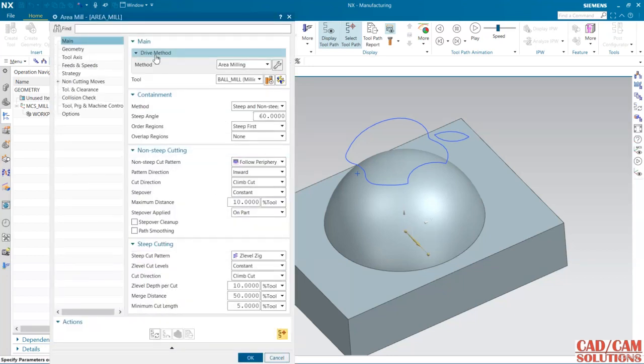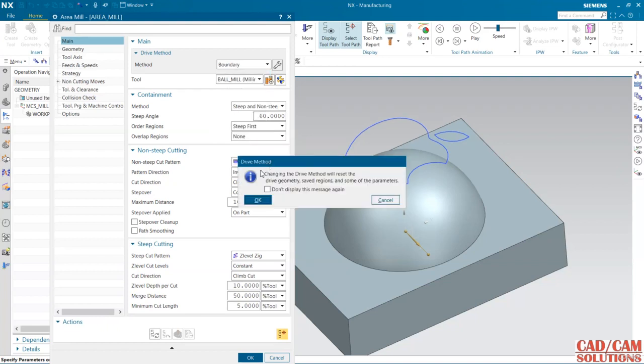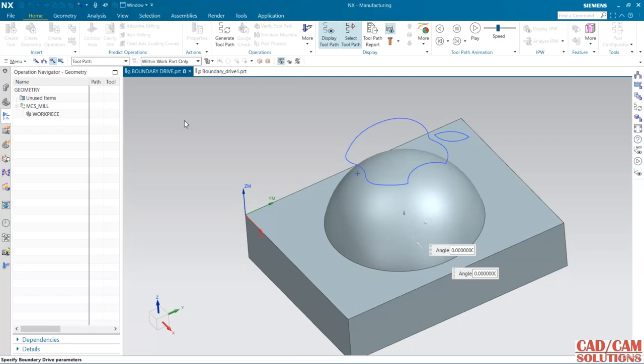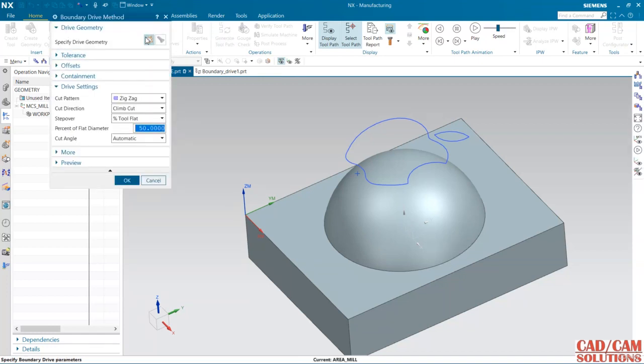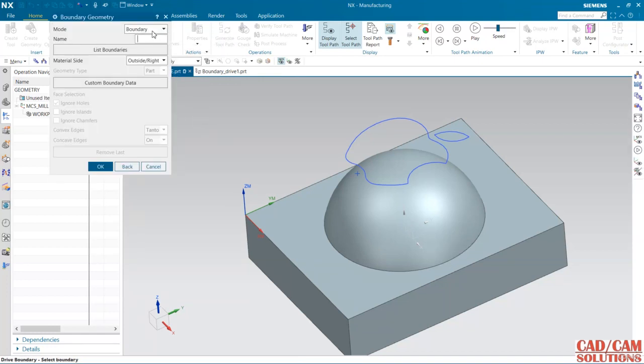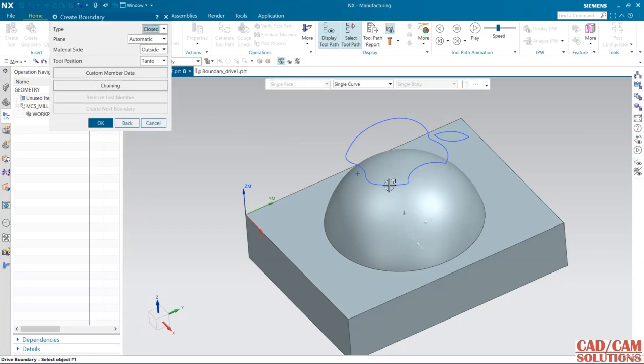See, drive method is area. I'm going to change this drive method to boundary. Okay, and select the drive geometry, and my drive geometry is curve, and change it to connected curve. So this hole I will select. Create new boundary to add this one. So create new boundary, and my next boundary is this.